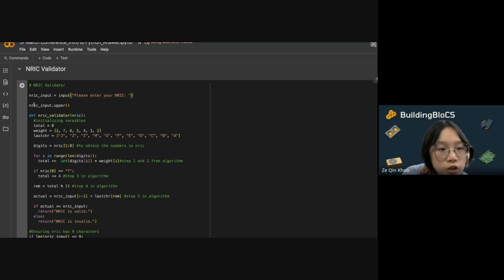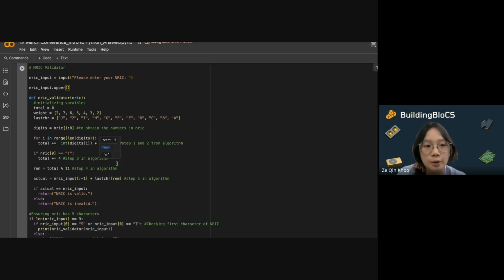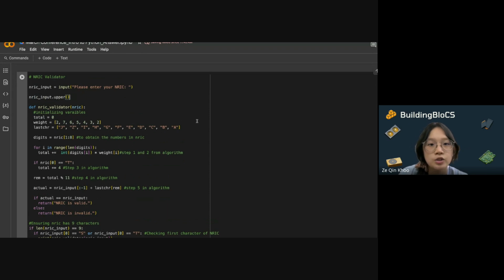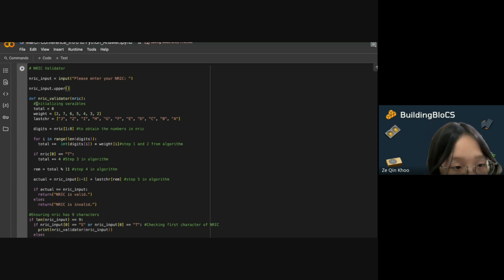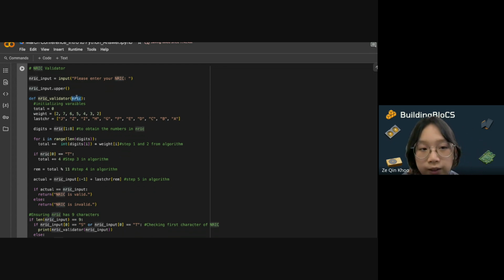It cannot be transformed into an integer. Okay, so this function here is trying to make everything uppercase. So dot upper means that it will change every letter from lowercase to uppercase, so that even when the user types a small letter s or small letter t, the Python code here still works. Here we define a function called NRIC validator, which takes in an argument of NRIC.